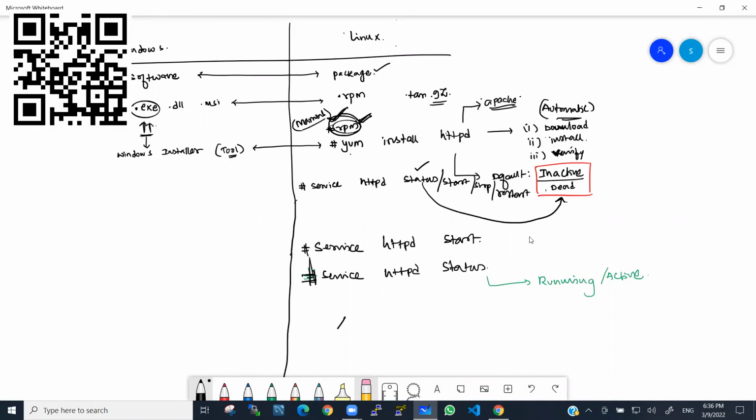What is that location, friends? /var/www/html. This location will be created only after you install the HTTPD package. If you're not installing the HTTPD package, this location won't be available to you. Are we clear, everyone? So this is the location to create your web pages. A website is nothing but a collection of web pages, right? All web pages should be in this location. All of you understood or not?